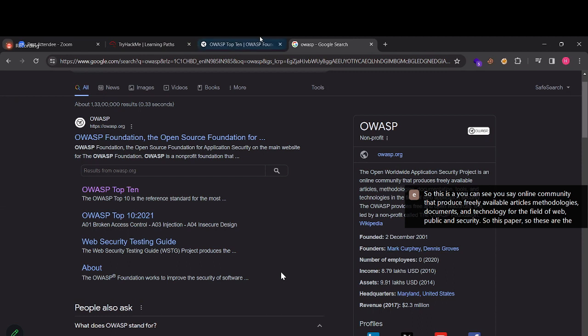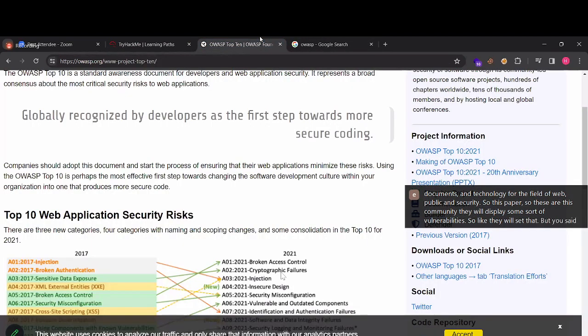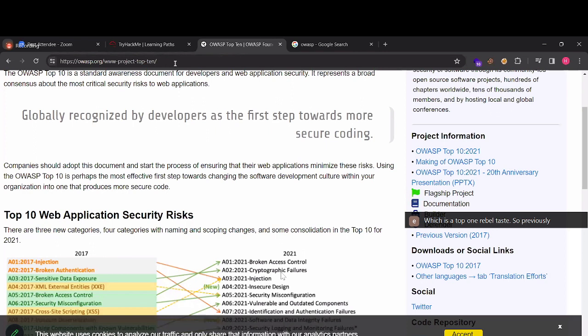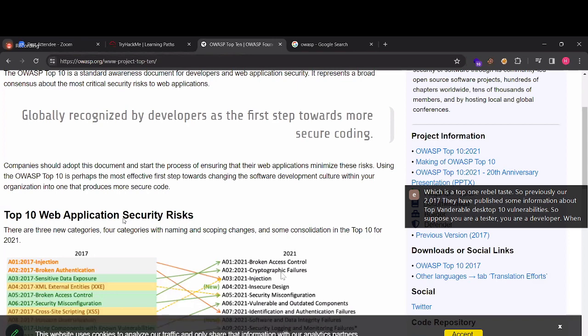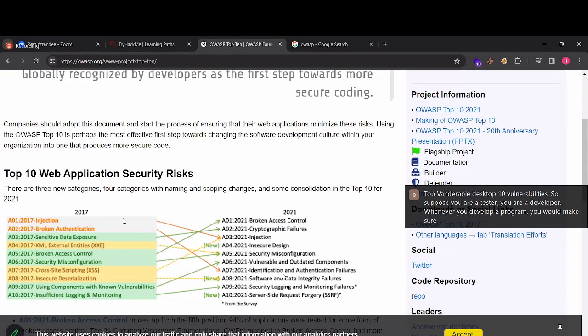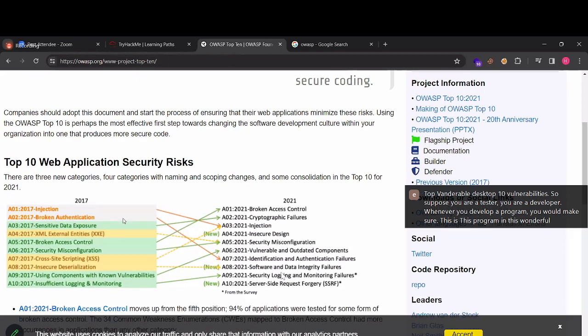So this community will publish some sort of vulnerabilities. They check which are the top vulnerabilities. Previously in 2007, there was information about the top 10 vulnerabilities. Suppose you are a tester or a developer. Whenever you develop a program, you will make sure this program is free from these top 10 vulnerabilities. Are you getting me?